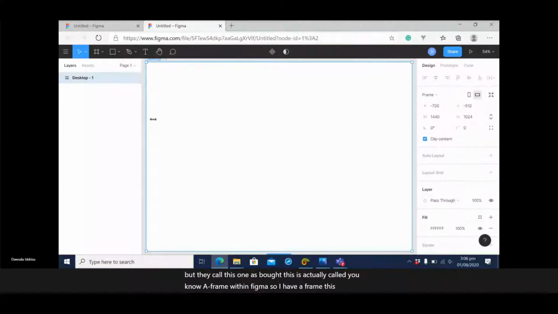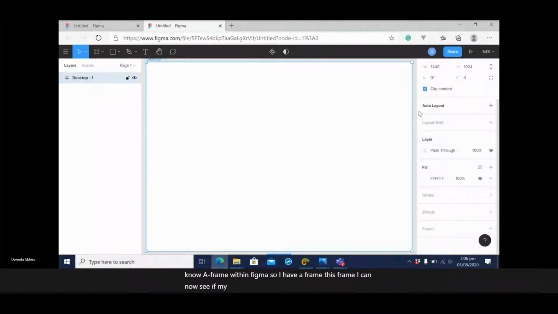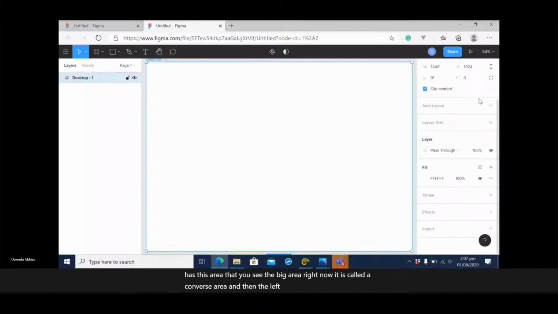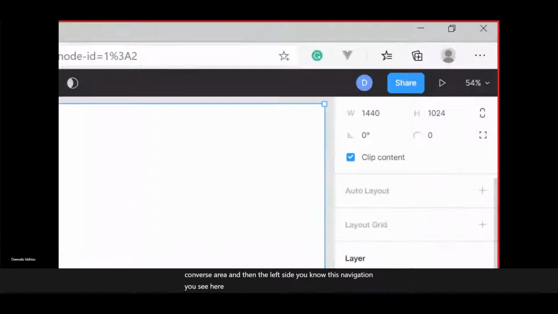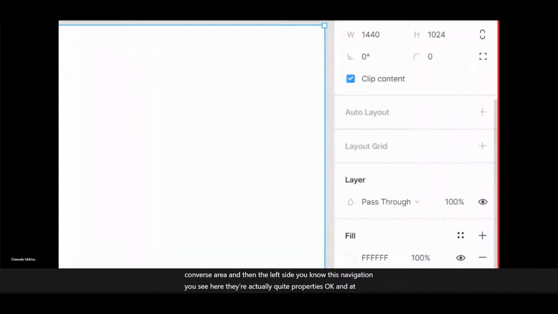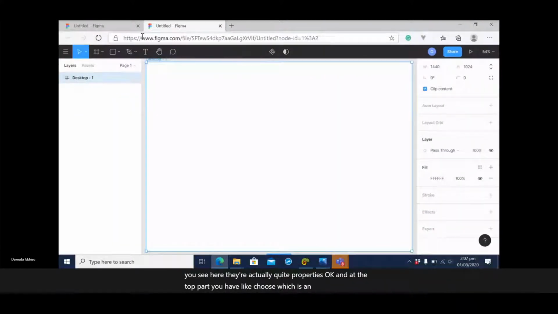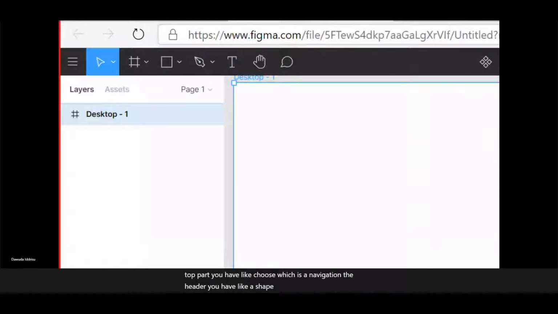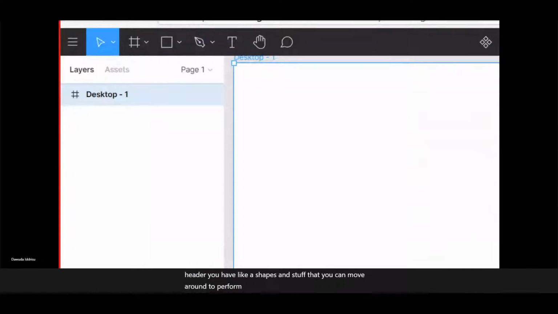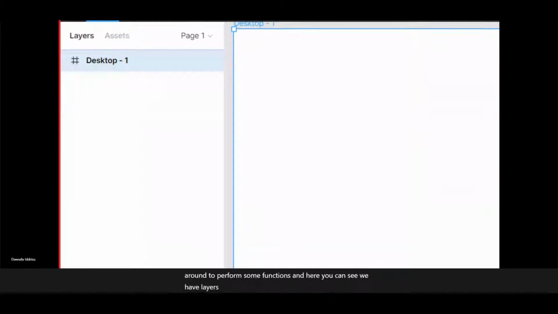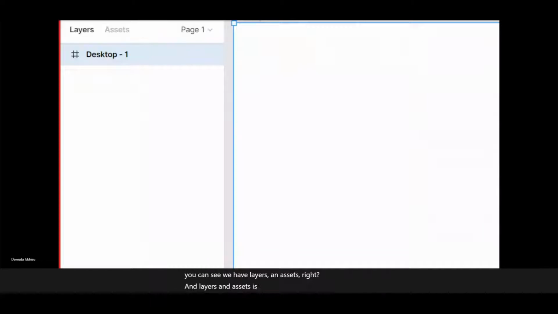This frame, I can now save my work. Over here you can see my frame, and the big area right now is called the canvas area. And the left side, this navigation you see here, is called the properties. At the top part you have tools, which is the navigation header, with shapes and stuff that you can move around to perform some functions. And here we have layers and assets, which is basically listing the pages you are working within.